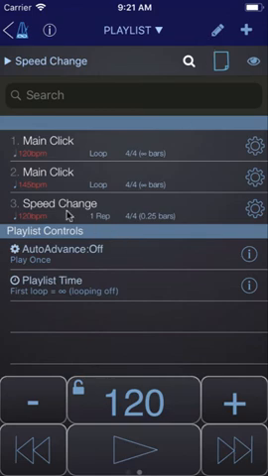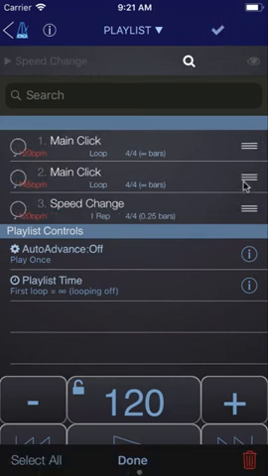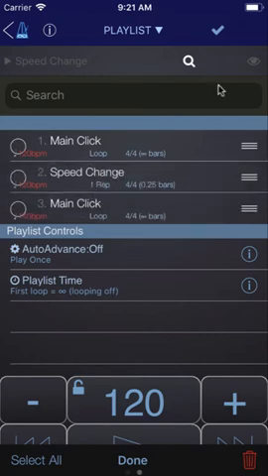And then we want to drag this and put it in between those two. So we'll tap the pencil icon and we'll drag this in between. And then we want 12 beats of this.